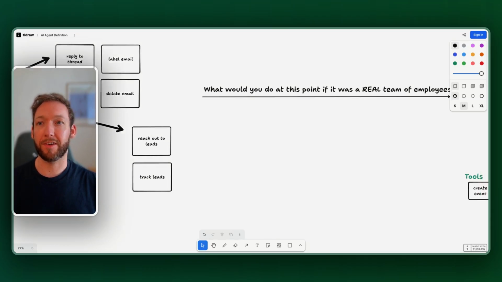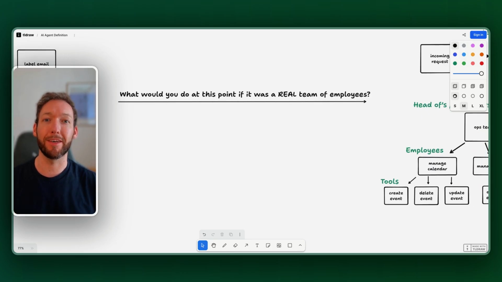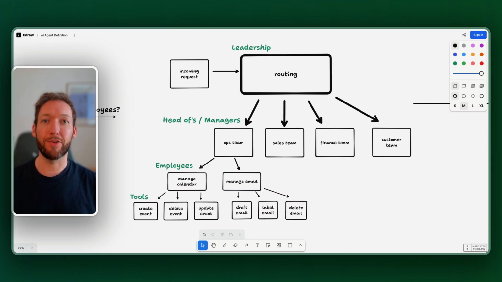And then we've got to ask ourselves, what would you do at this point if this was a real team of employees in your business? Now, hopefully it makes sense here that what you do is actually split those roles and responsibilities. And that's the same way we think about the architecture for these AI agents and these master agents and how they work together.